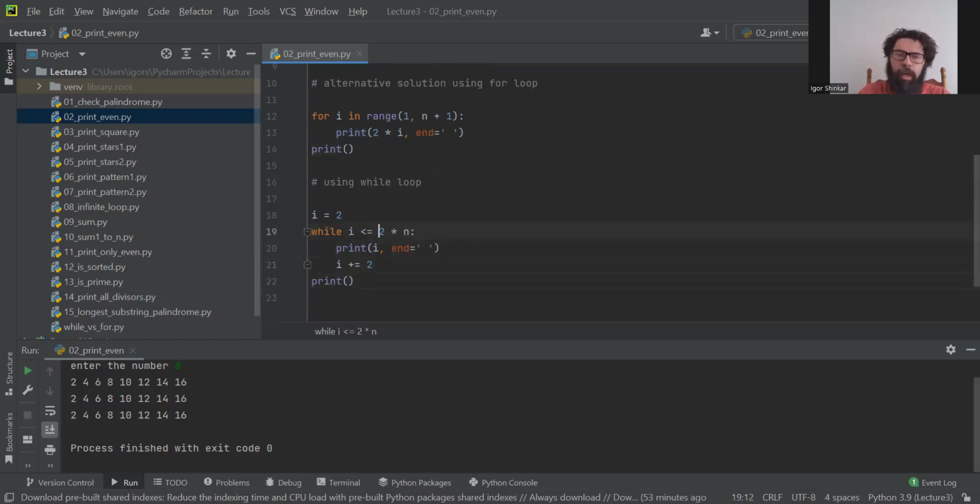So one thing to keep in mind, note that the condition is I is less or equal, meaning when I is equal to 2n, we still go inside the loop.